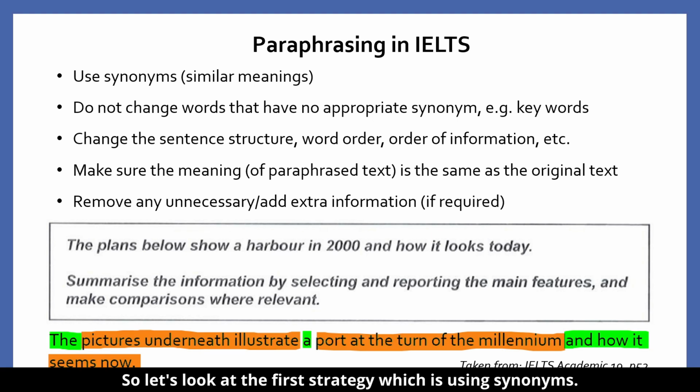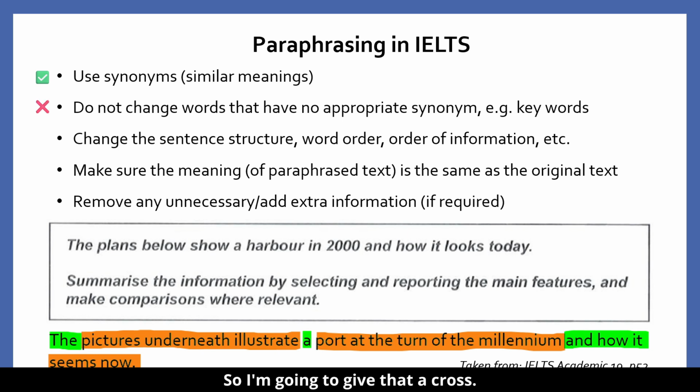So let's look at the first strategy, which is using synonyms. So I'm going to give a tick for this one because some synonyms have been used. We can see show has been changed to illustrate, today has been changed to now, and both of those are fine. So we can say synonyms have been used. However, the second one is about using appropriate synonyms, and I'm going to show you why perhaps appropriate synonyms haven't always been used. So I'm going to give that a cross.